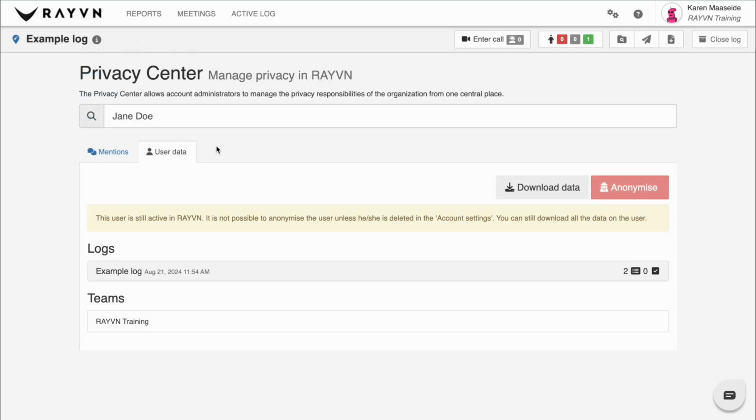The Privacy Center is only available for account admins. In the Privacy Center, you can administer the information regarding personnel in RAYVN to ensure user privacy is maintained. If necessary, you can use the Privacy Center to remove the names of users where they have been mentioned in logs. This needs to be done after the user has been deleted from the account.